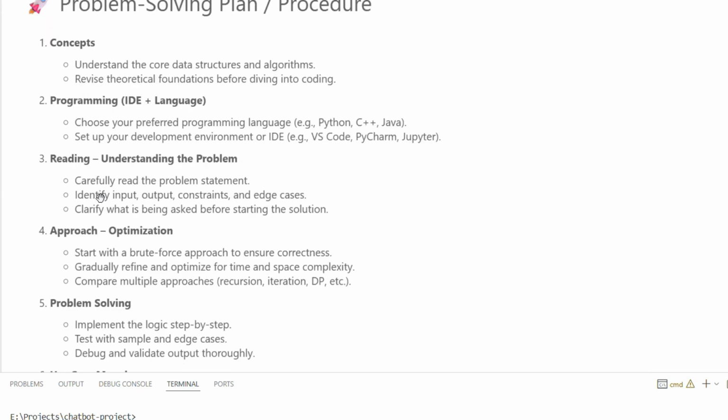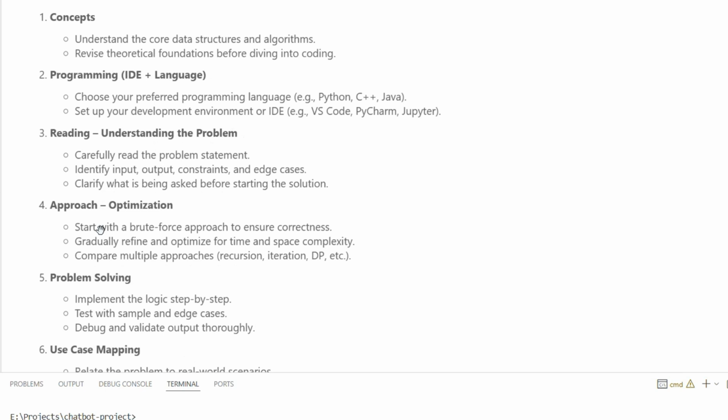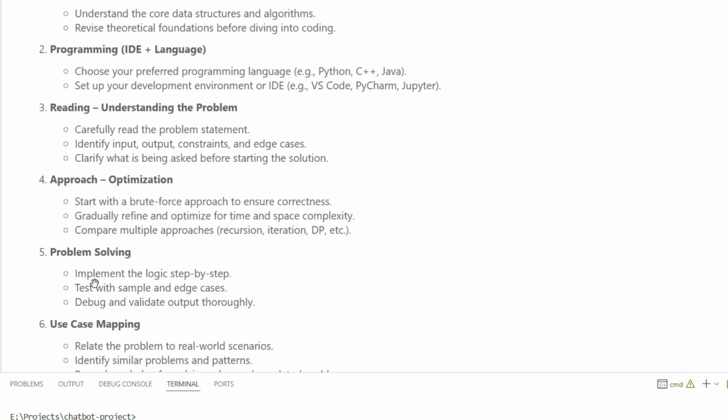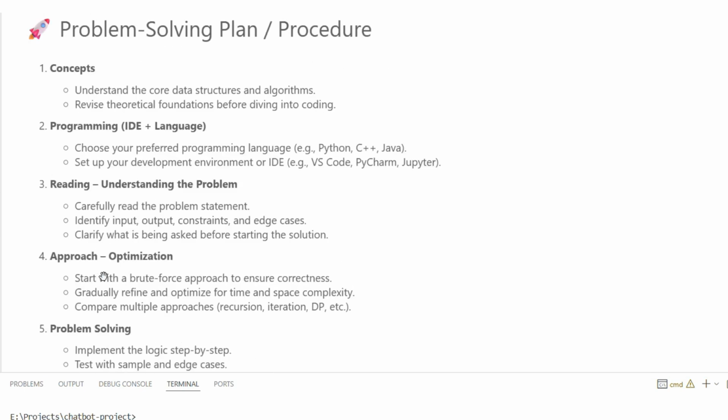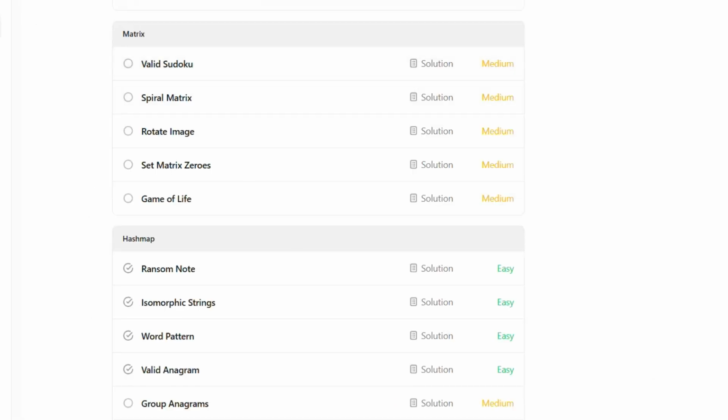The third one is reading, understanding and digesting the problem. The fourth one is approach and optimization. And the fifth one is problem solving mindset. And the sixth one will be use case mapping to the real world scenario. By using these 6 steps, we can solve the DSA LeetCode problem. In this video, we try to see what problems we want to solve.